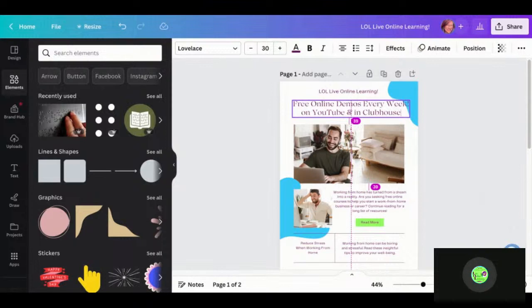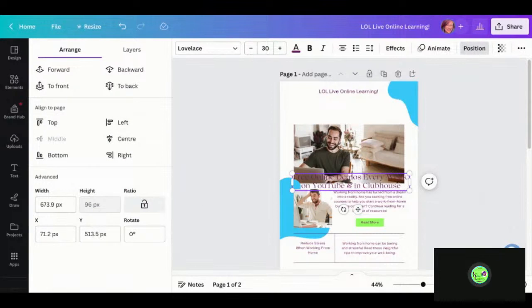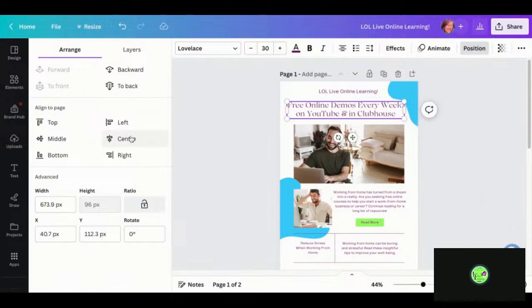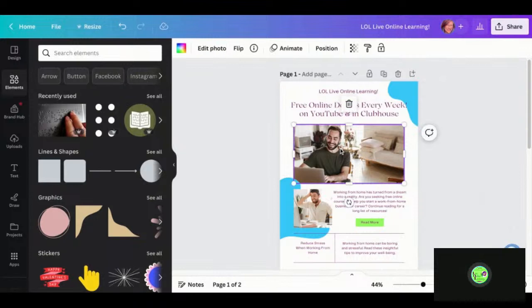Another way to align it to the center is to actually go up here to position and choose middle. But that's the wrong middle. Undo. Choose center. Sorry, y'all. And center. There we go. And then you can decide what you want to do. I think we made a flyer, but I don't remember.